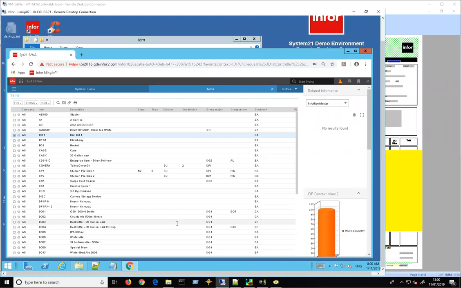Okay, so we're going to go through integrating CPPD and Infor Document Management, or IDM, here. First off, we're going to have a look at IDM within System21 Workspace Anywhere.